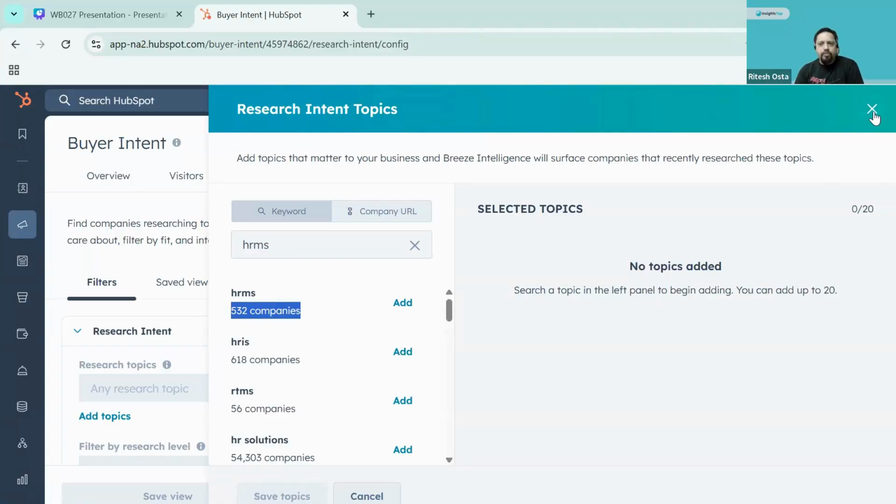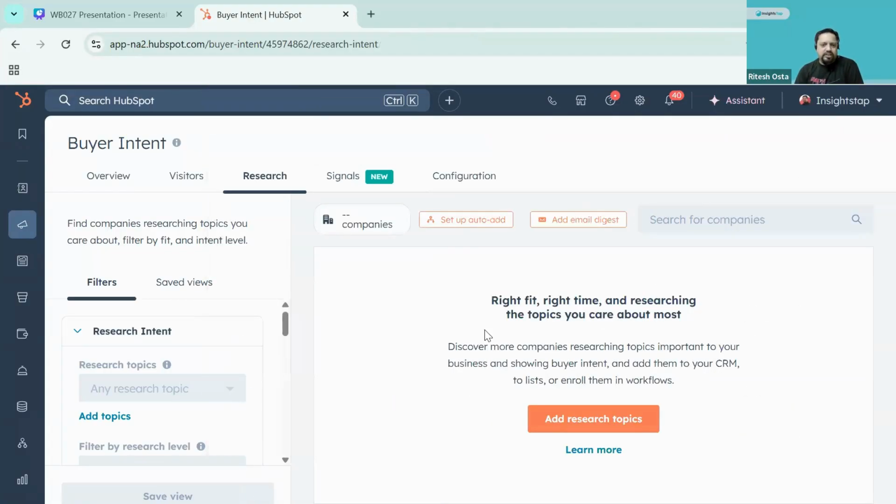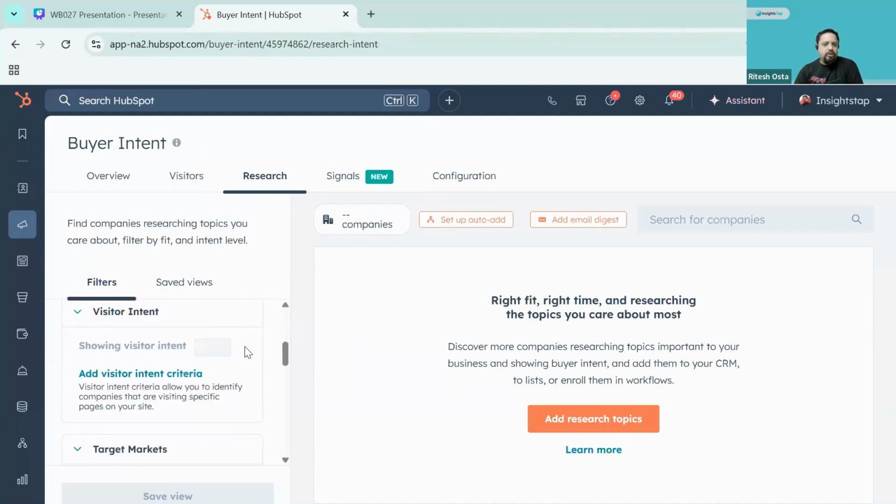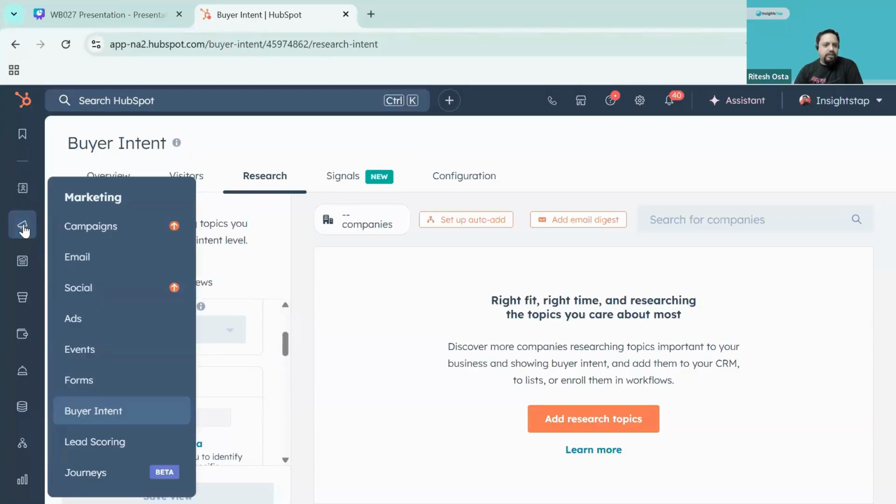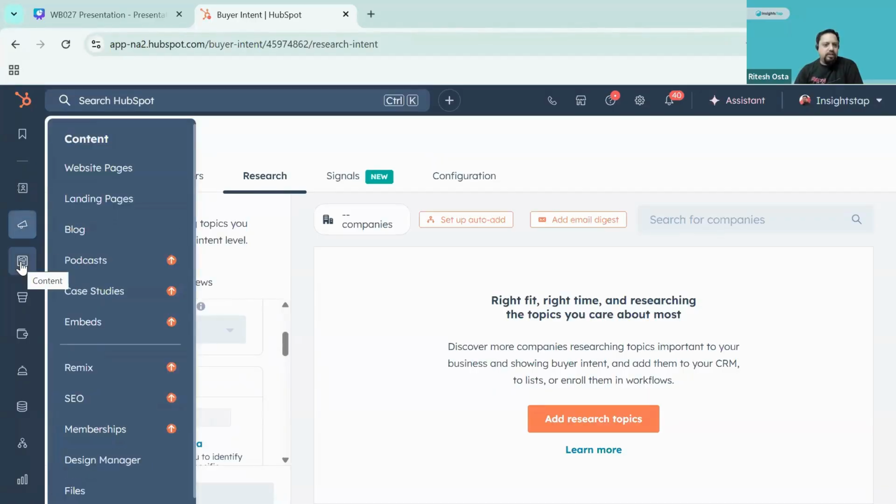All right. So you can add these topics, as many topics as you want. I think there's a limit on the number of topics that you can add, but you can add these topics, and then these systems will automatically start providing you prospect, the company level data, and you can work on top of that. Right.